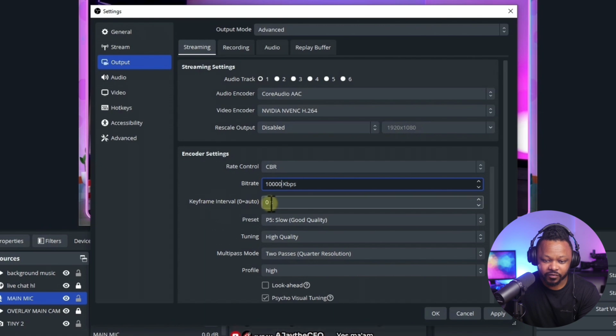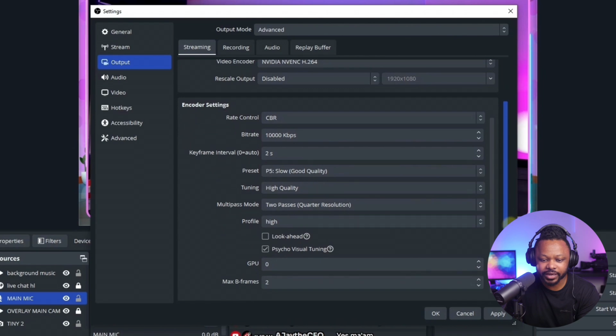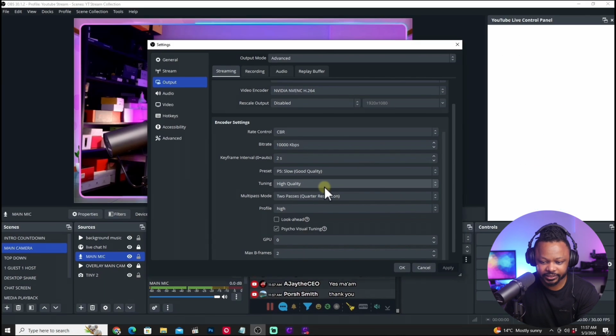And for keyframe interval, YouTube recommends 2 seconds. Everything else you can really leave the way it is. You don't have to play with it that much, and hit apply.